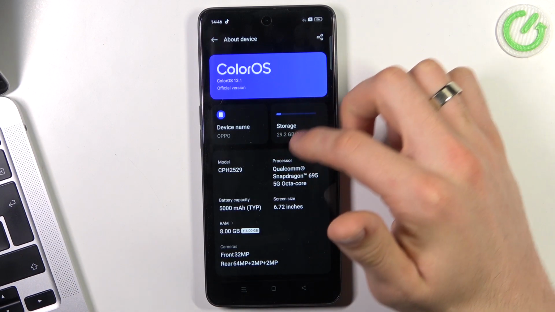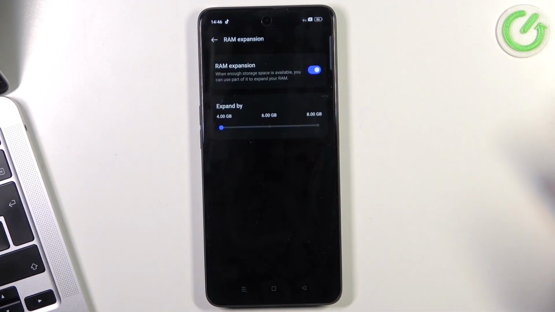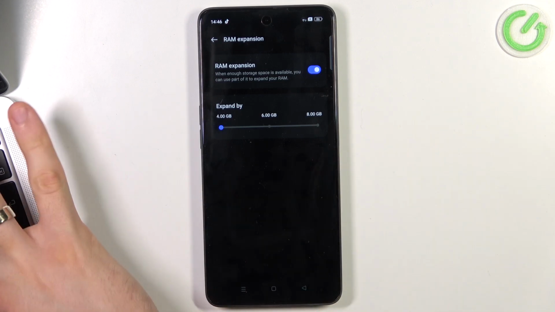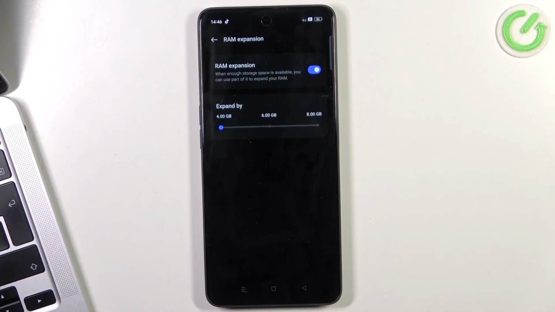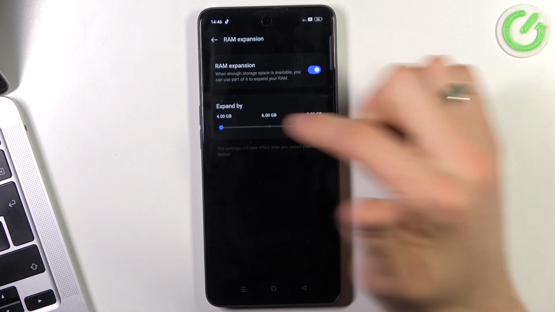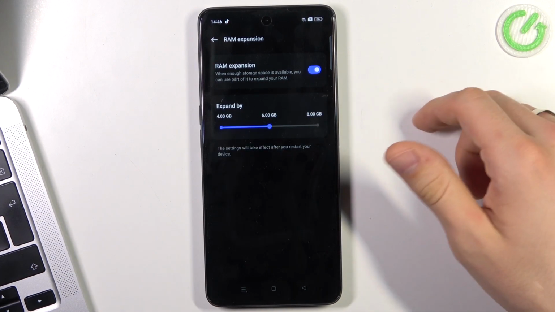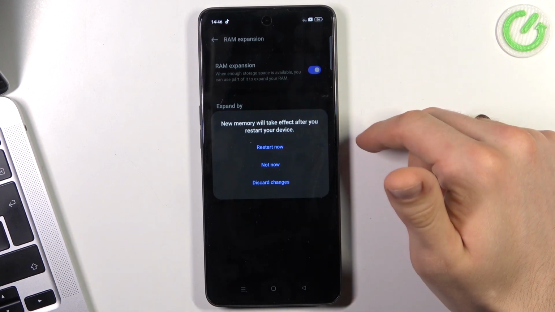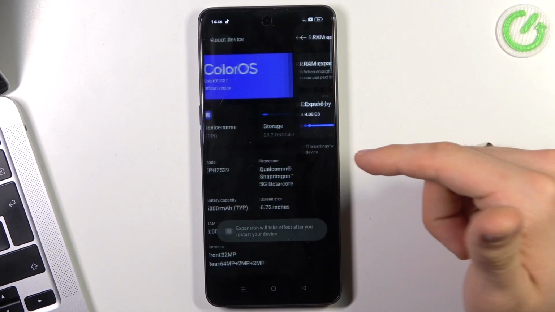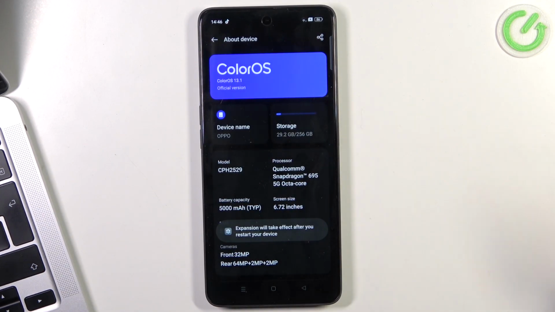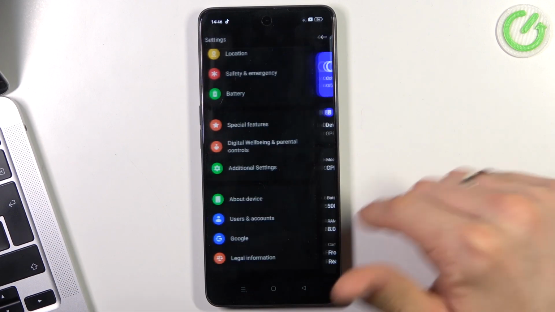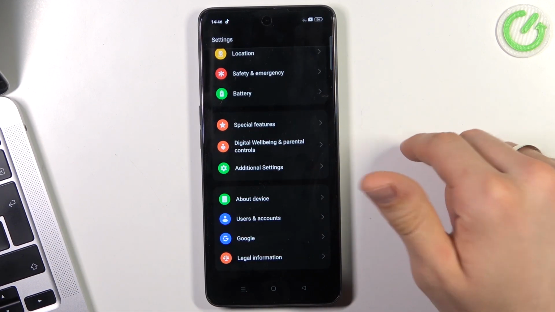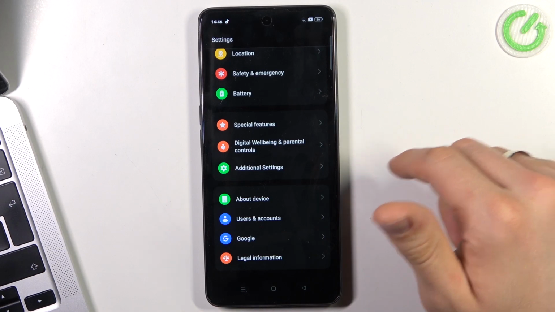Okay. The second aspect that can slow down your device is the lack of RAM, so I suggest you open the RAM expansion feature and just use, for example, 6 gigabytes, 4 gigabytes, or 8 gigabytes. Of course, you will need to restart your device, so you need to click Restart now, but I will click Not now to not restart the device during the video. And great. The last aspect is the trash files.